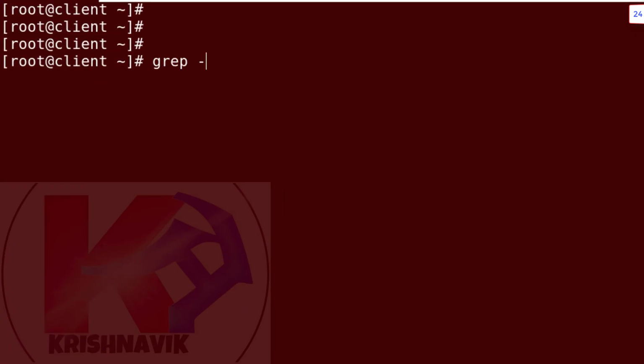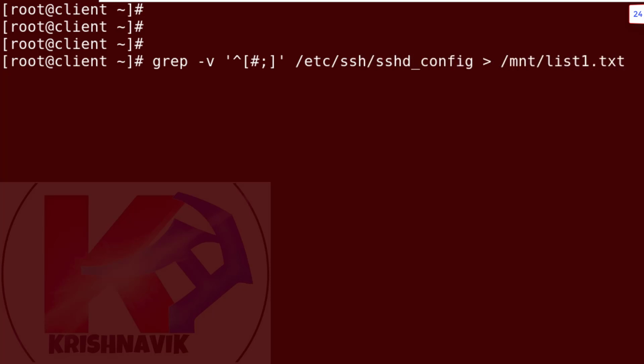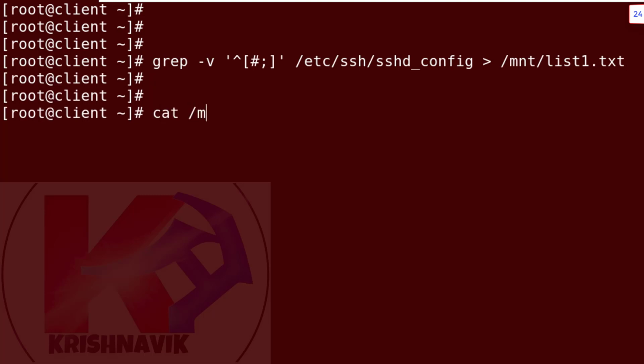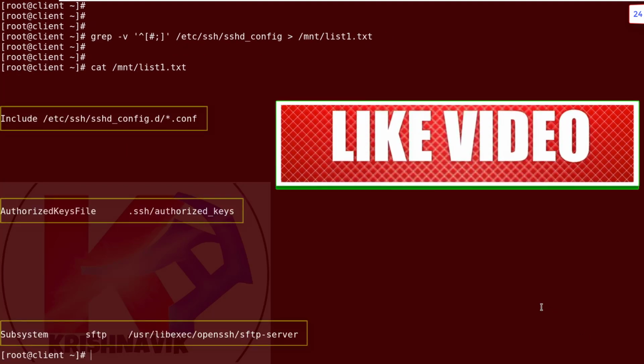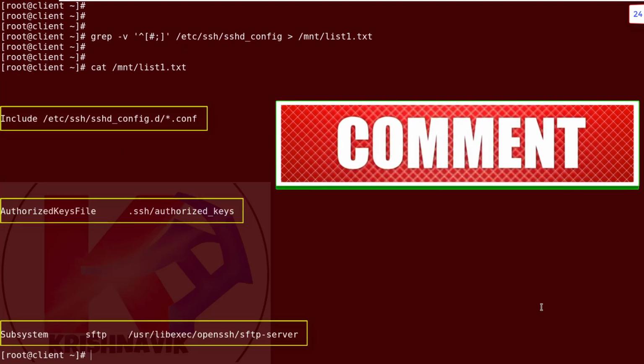Now type the following command to copy all uncommented lines of the SSHD config file to the list1.txt file under the /mnt directory. Let's view the contents of the list1.txt file. Our question has been resolved successfully.